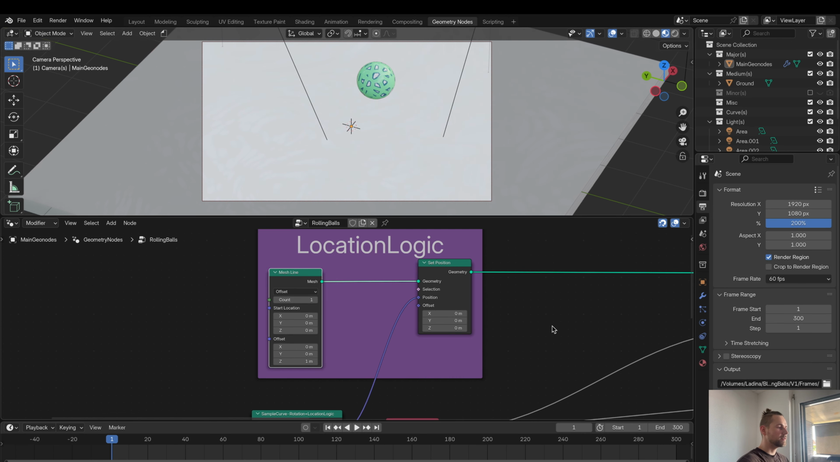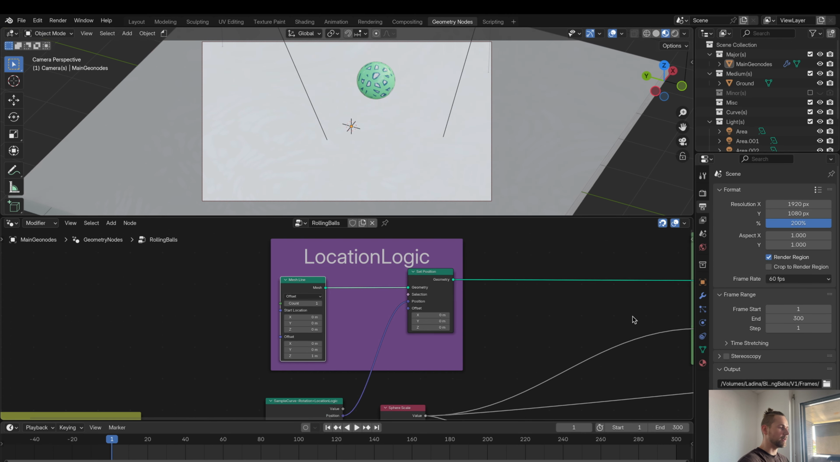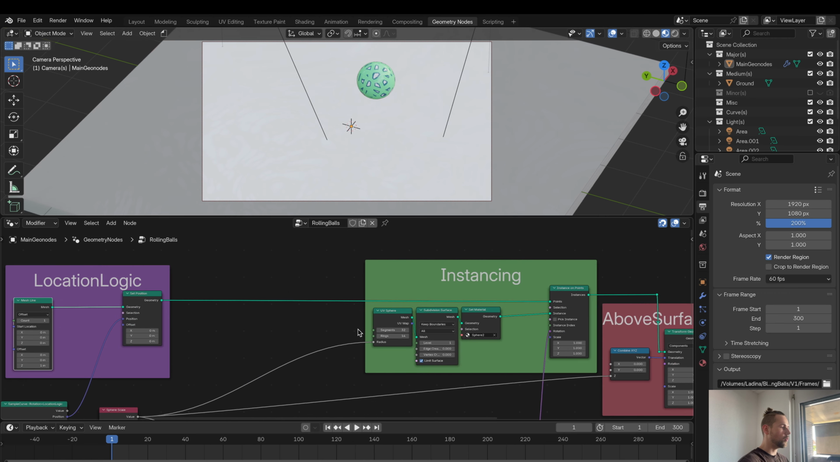Speaking of instancing, let's actually look at that right now. Let's zoom out a bit, go over to our instancing section, where you can see that the geometry output of our set position node is going to be fed into the points input of our instance on points node.